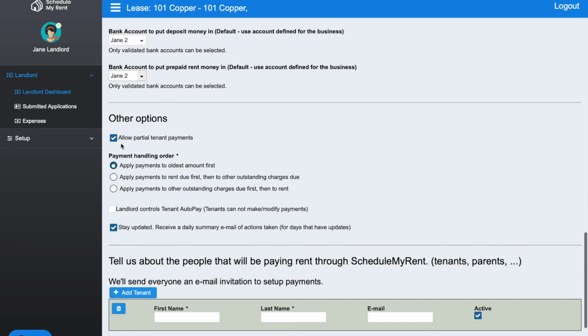We also have an option as far as whether we allow a tenant to make partial payments or not. If this is checked, a tenant is able to make partial payments. If you uncheck it, the tenant only has one option of making a payment. They either have to pay the full amount due, which would include rent plus any other fees, or it would be zero. So they'd have to make a full payment if you don't check this box.